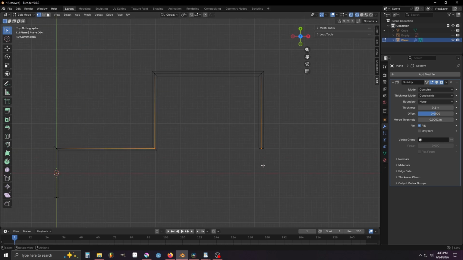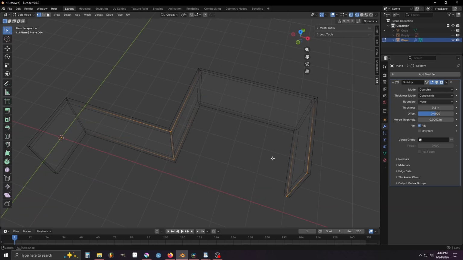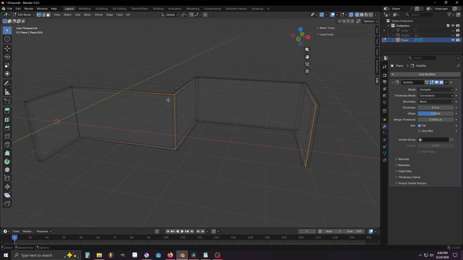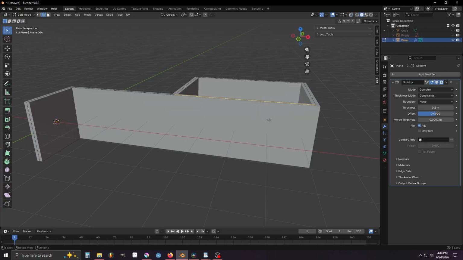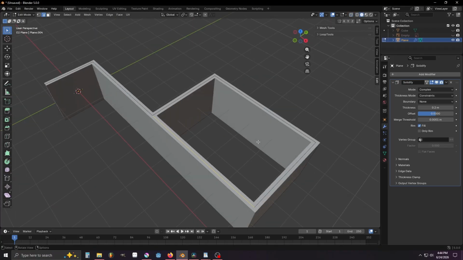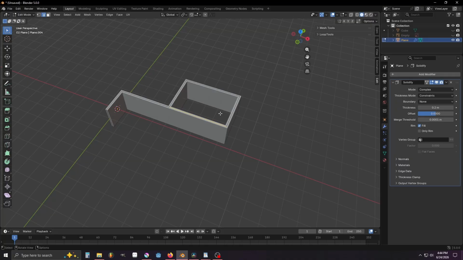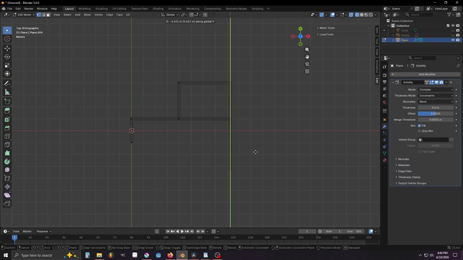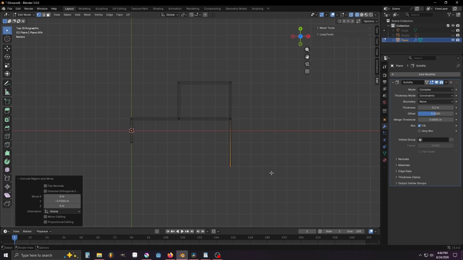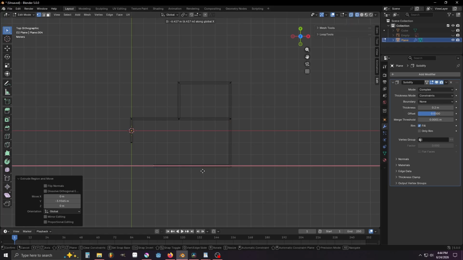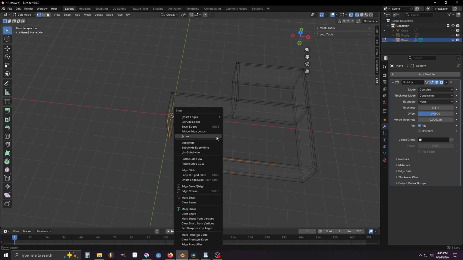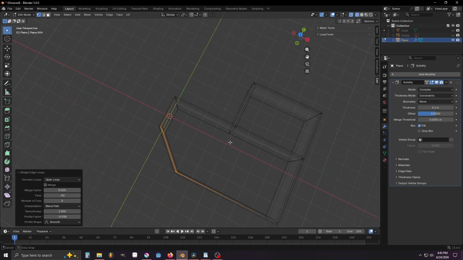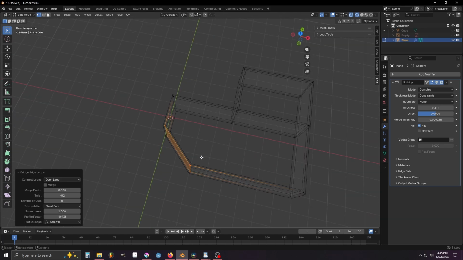And then when you have something like this, maybe you want to fill in a room. So with these two edges here selected, you can just press F to fill. Now you've got a separate room here. Can keep adding more walls, even bridge the edge loops there, so we have a nice beveled corner.